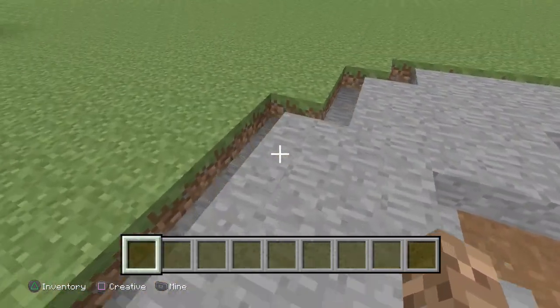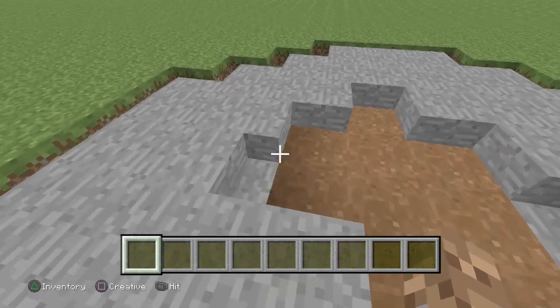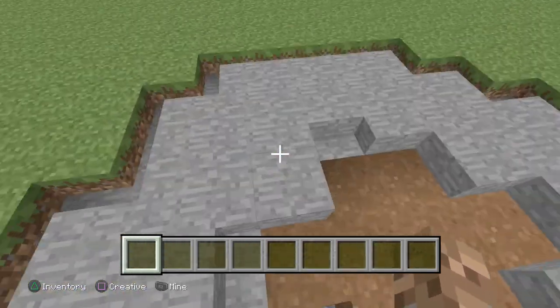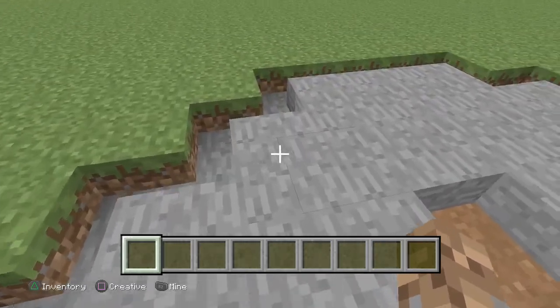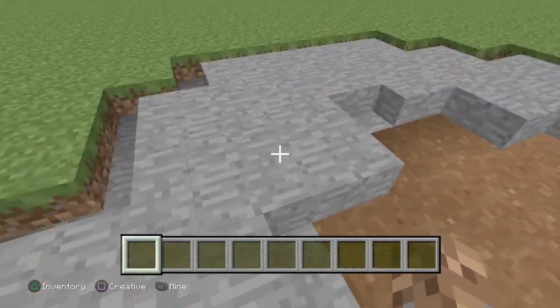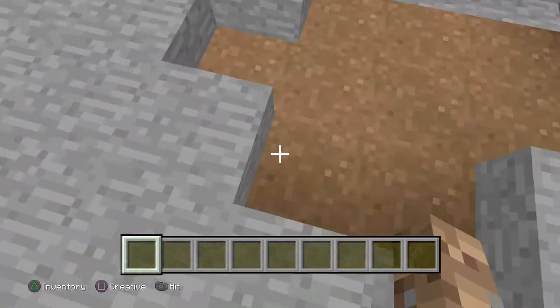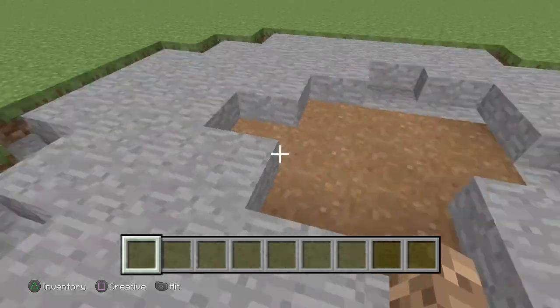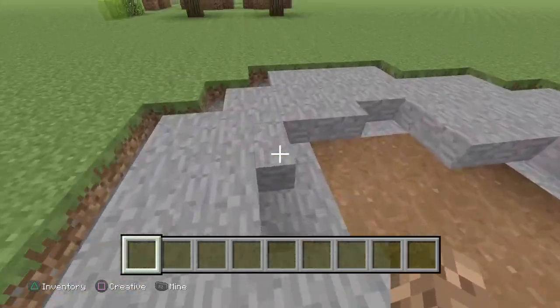If you guys do want me to explain how this works, and all the sound effects and everything, this is not with command blocks. It's not with command blocks at all. You could do this in survival if you want. It doesn't make a difference whether you use survival or creative.